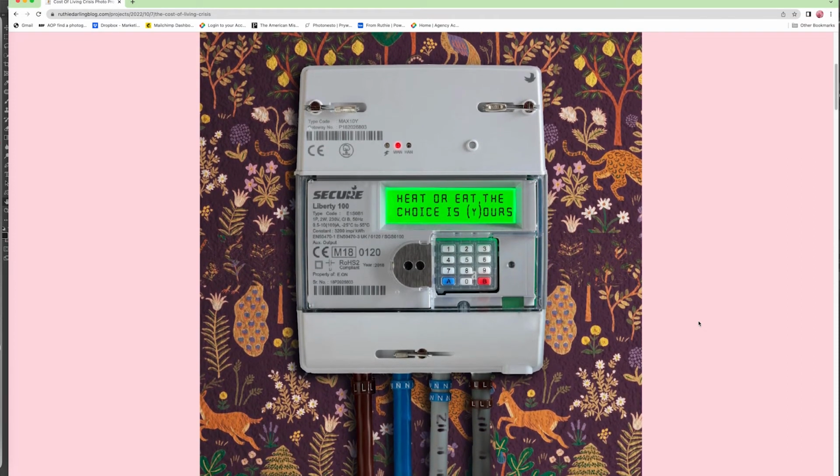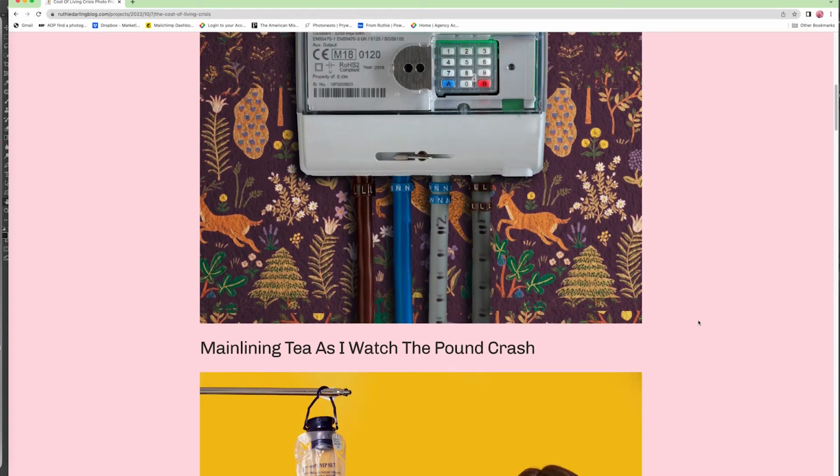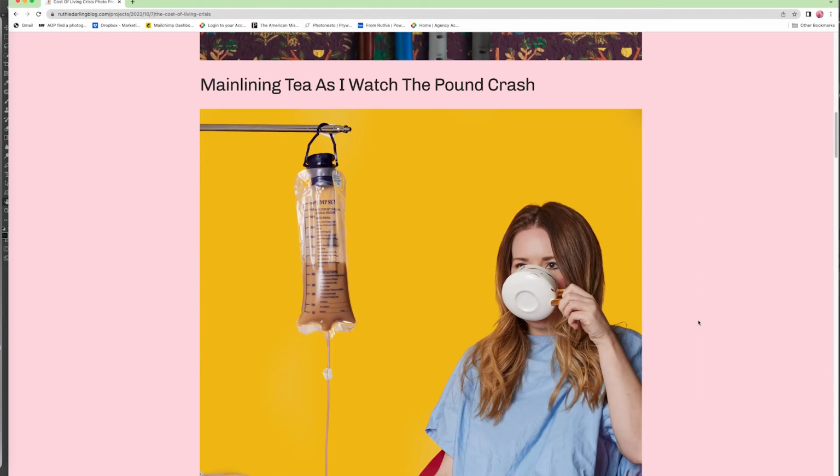So the first one is Heat or Eat. The choice is yours. And this is a photo of an electric meter, and basically the price of electricity is going up a lot and no one seems to care. And so the press are talking about how people are having to choose between heating or eating. So that's what this photo is.